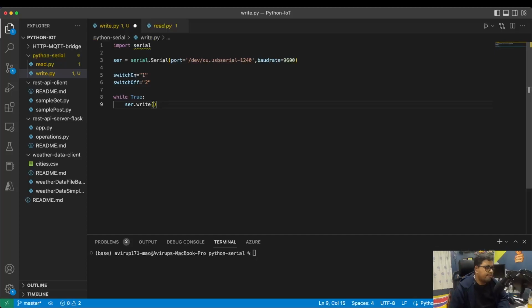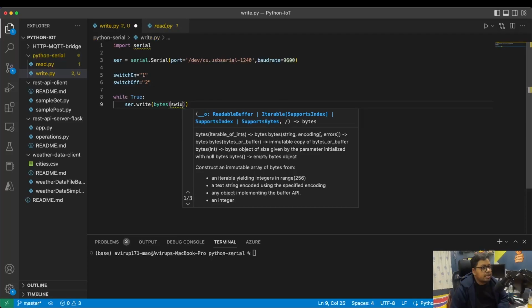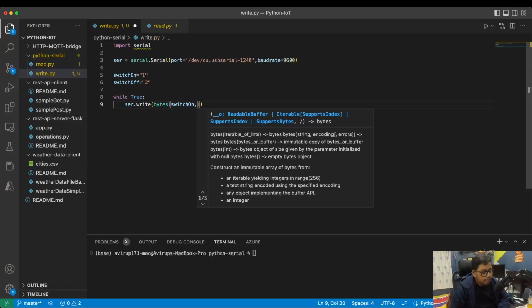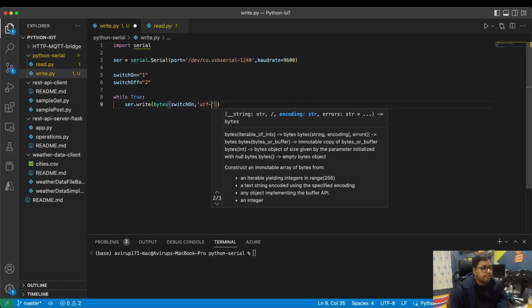I need to convert it into bytes and then send the data. So for converting a string into bytes, you need to simply use the bytes function, as simple as that. Mention the variable name, which is switch on, followed by the encoding technique, which is UTF-8.